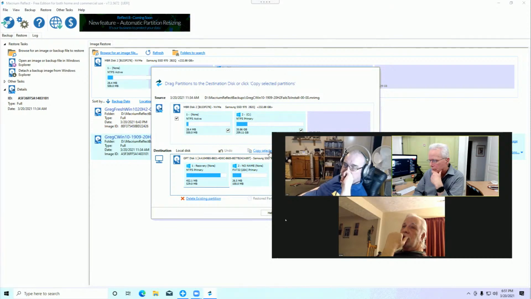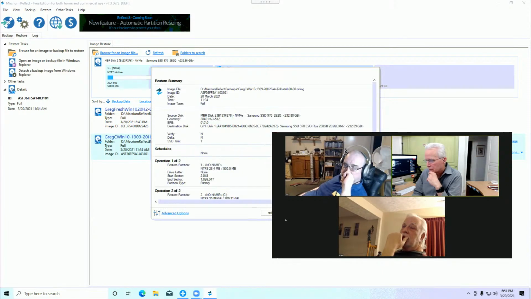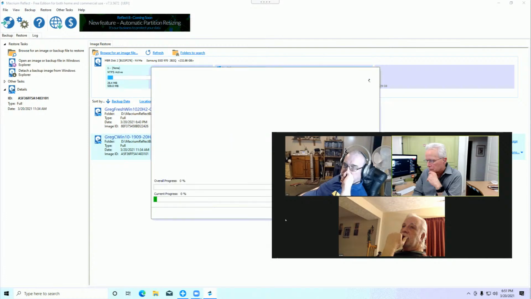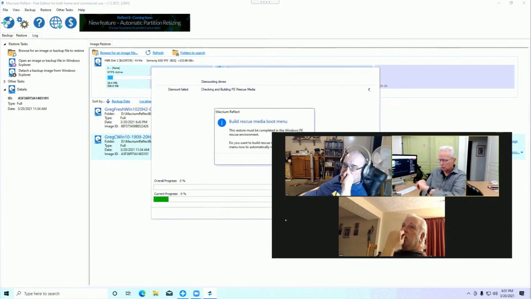Now when I click copy selected partitions, it's going to take these partitions and display them down here. Now when I do that, oh, that changed to MBR. So that makes me think that it is going to be on there as an MBR. And then next. And then finish. Now it's going to tell us that it can't restore to this. It needs a rescue media. So this restore must be completed in the Windows PE rescue environment.